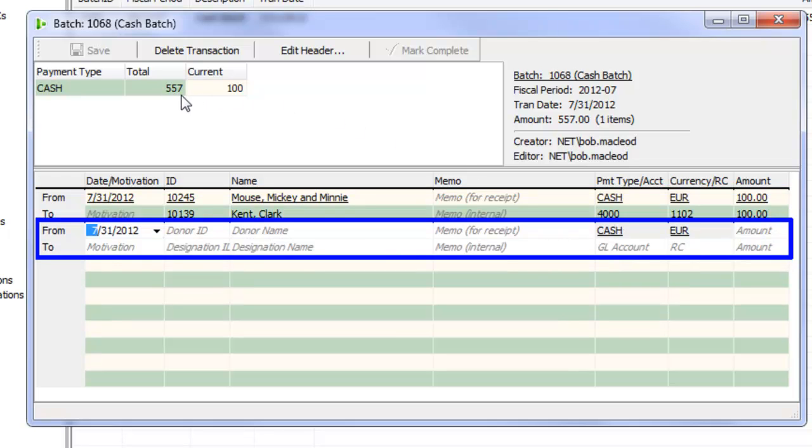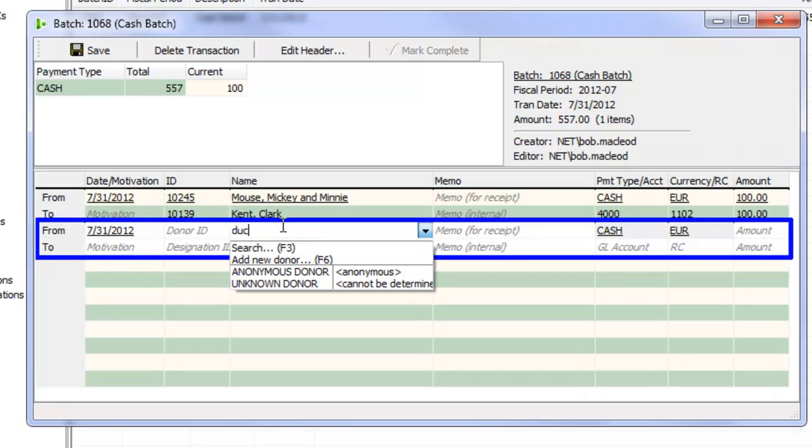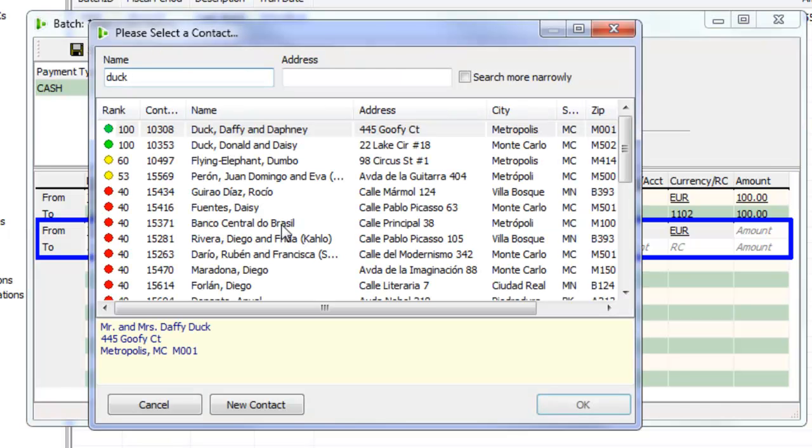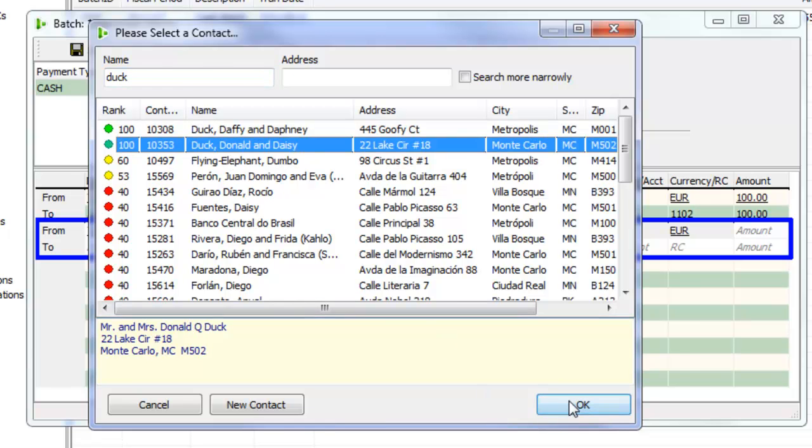Notice that because the total is going to be 557, but I've only entered 100 so far, that's why it gives me a new row. I press tab, and this donor, his name is Donald Duck. When I press F3, notice that I have two ducks in our ministry. First is Daffy, the second is Donald. So I click on his name, and I press OK.